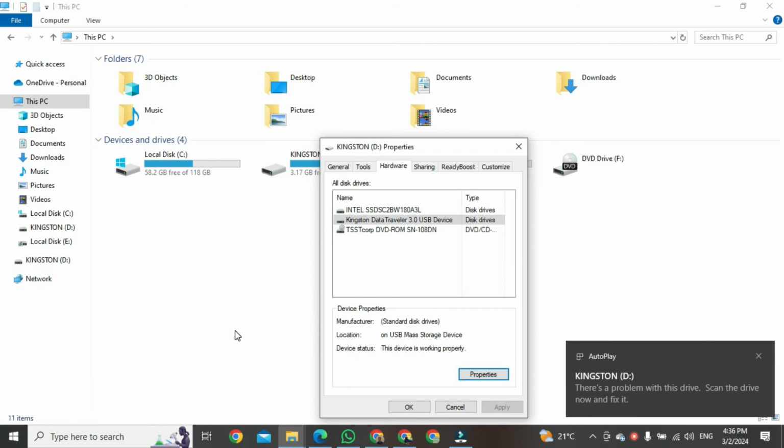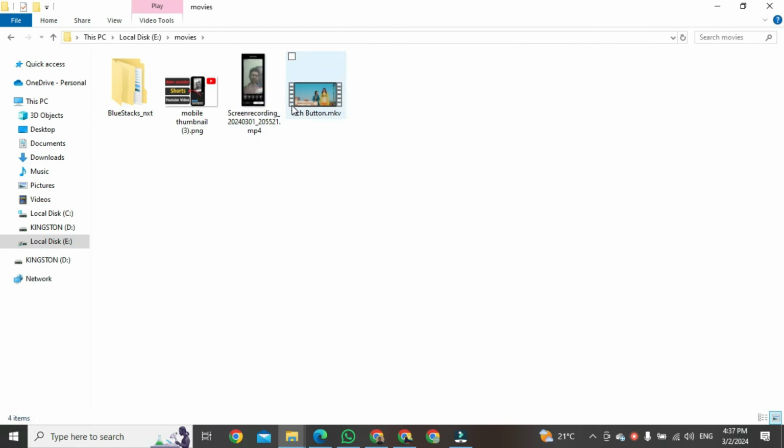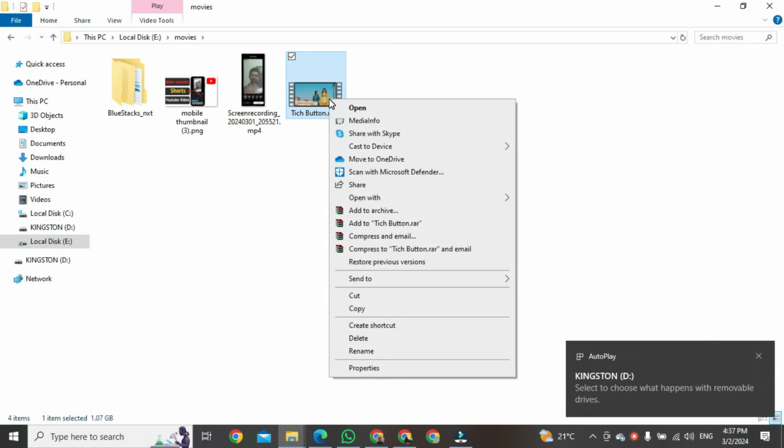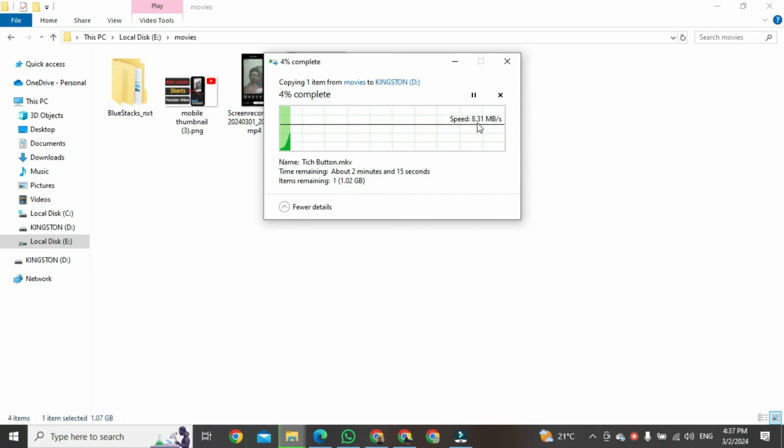Go to the file. Right-click on it. Click on Send To, and click on Flash Drive. Now, you can see the speed of transferring is better than before. That's the way to speed up file transfer to a USB flash drive.